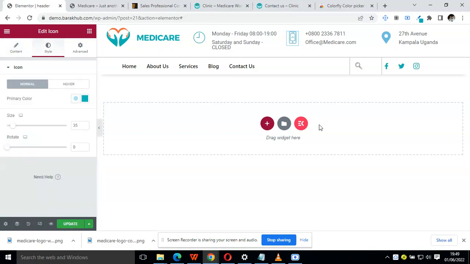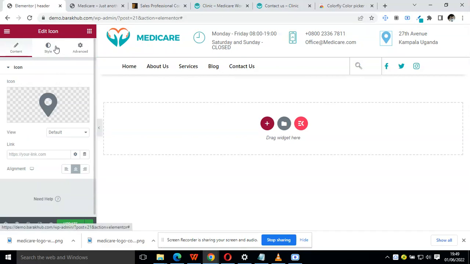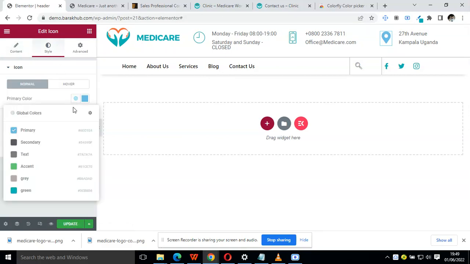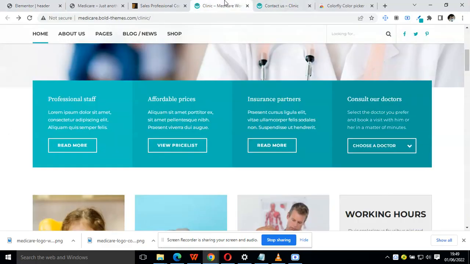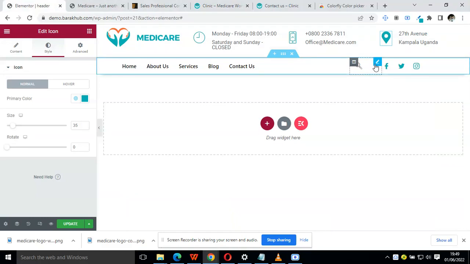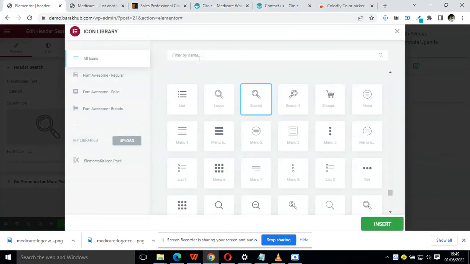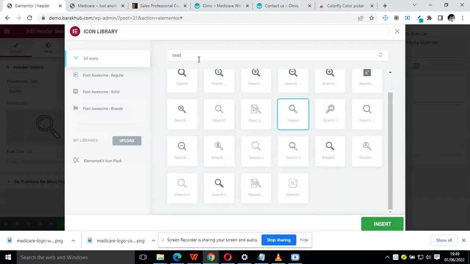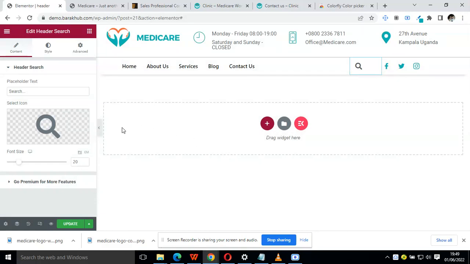Well, we are pushing on. Style, primary color is this. So here we are. Search is black. Yeah, this is what we have. And let's try to change this icon to the one which is bold. Search. This one I think is better. It looks nice. Yeah. Update.